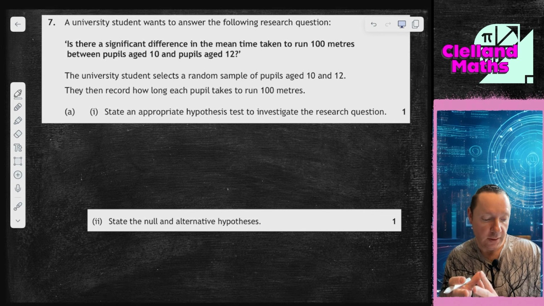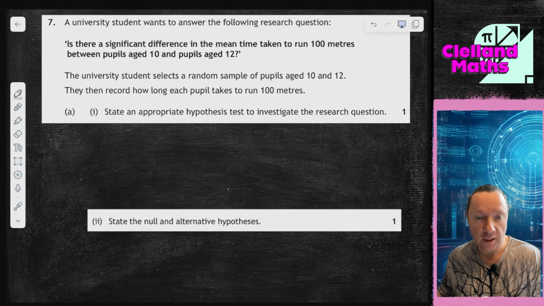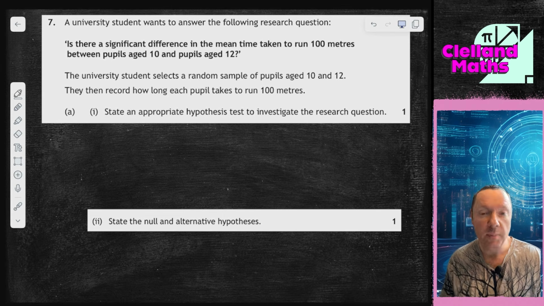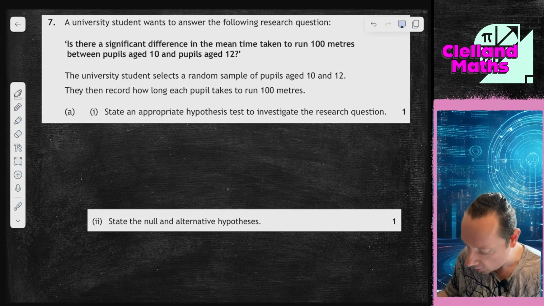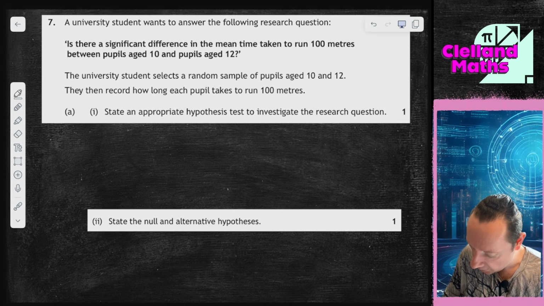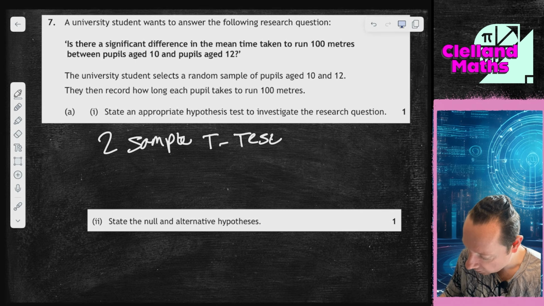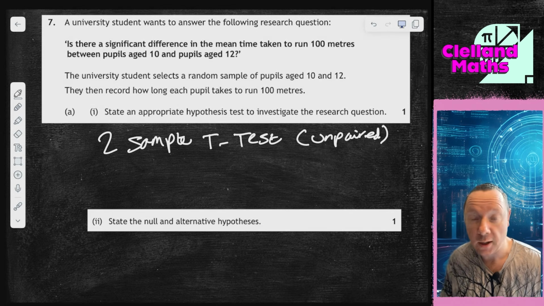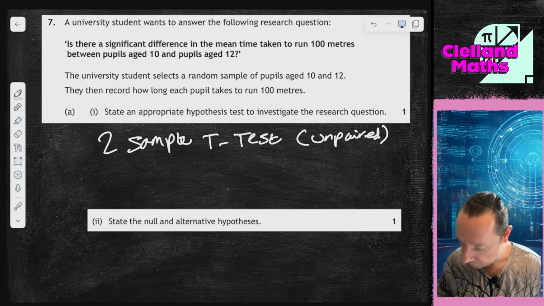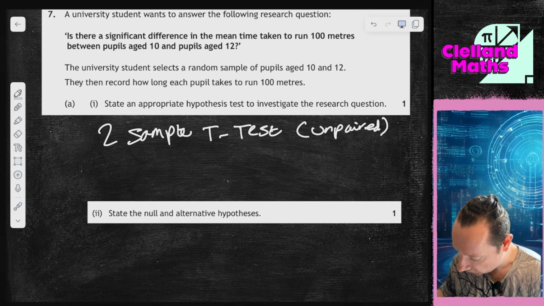Okay, so for this type of question, it is a t-test. It's a two-sample t-test. It's unpaired as well if you want to be really technical about it, but I think a t-test would actually be all you would need. But I'll be really specific. It's a two-sample t-test, and I'll write in brackets unpaired. But to be fair, I think the mark is for t-test. Okay? State the null and alternative hypotheses.